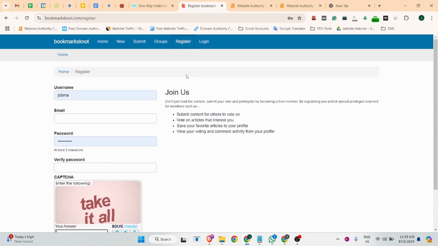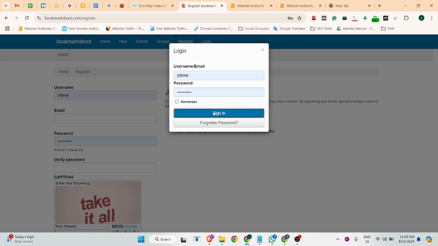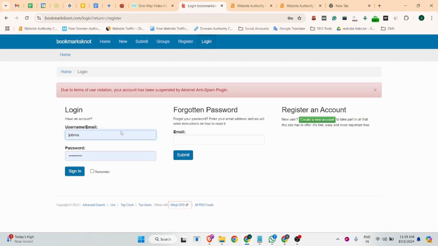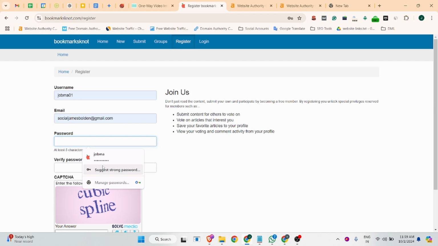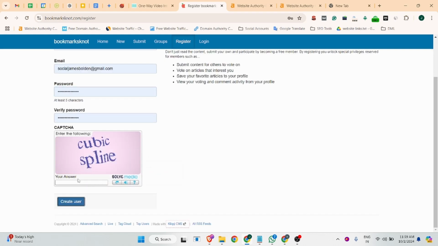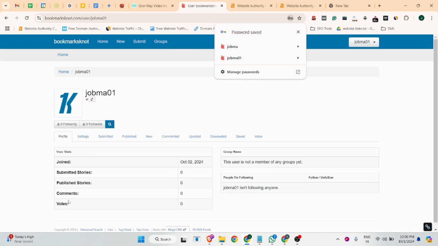Then you are able to create your profile on this site. I have already created one, so let me click on the sign in button, but this is going to go to the spam folder. So let me create again. You can see our profile is successfully created.